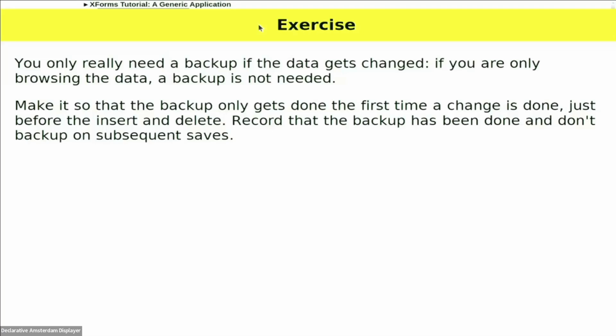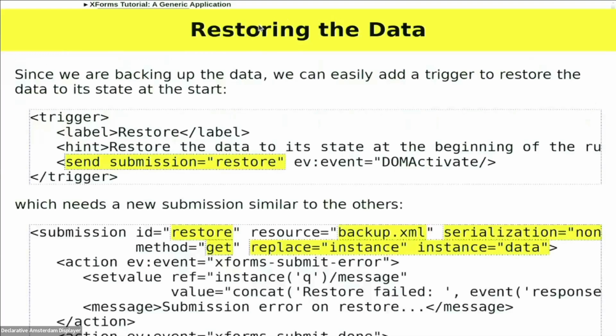You do it just before the insert and delete. So you do the backup, you do the insert and delete, and then the save. And you record that the backup's been done so that you don't have to do it on subsequent saves.